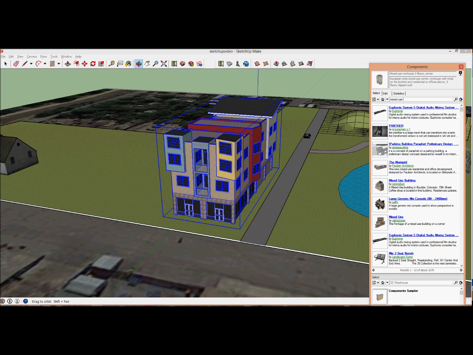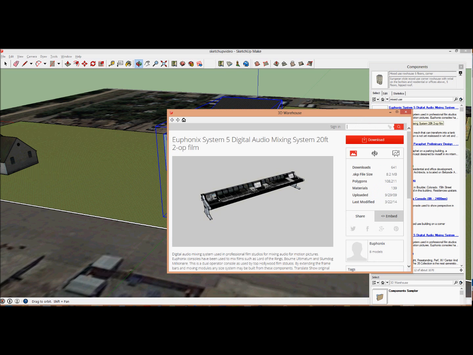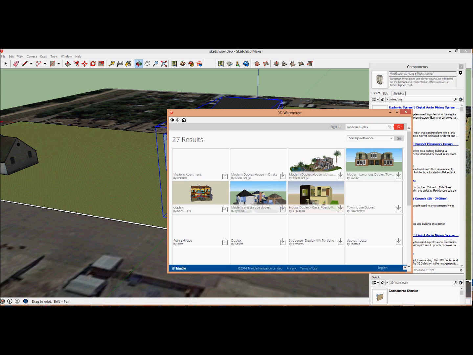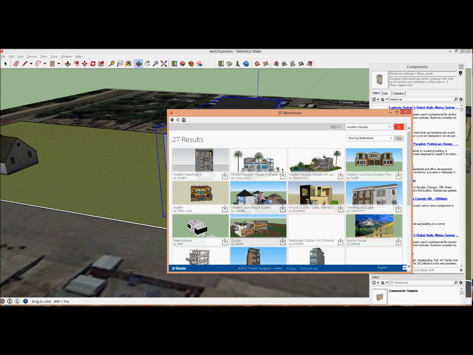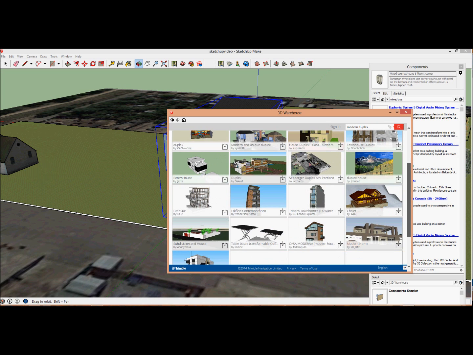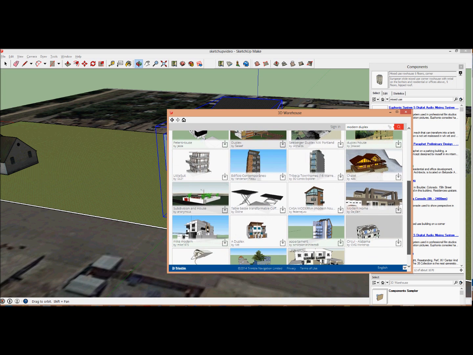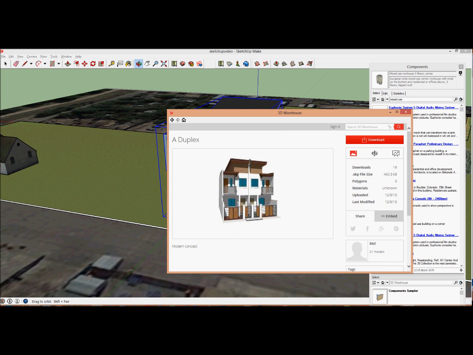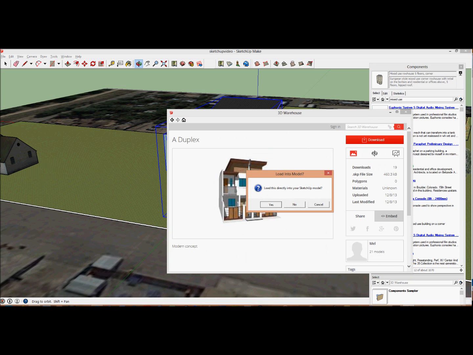So, okay, let's say then maybe we wanted to add a few duplexes along here too to go with the mixed use. So we'll say duplex. Actually, here, I'll click back here, say duplex, or let's say modern duplex. And it's bringing up all sorts of cool things. Let's find one that looks like it'll work well here. Let's try this one, a duplex. I'm going to download it.